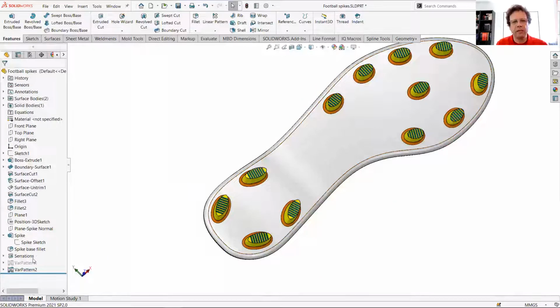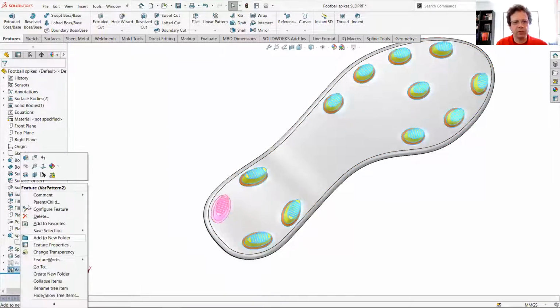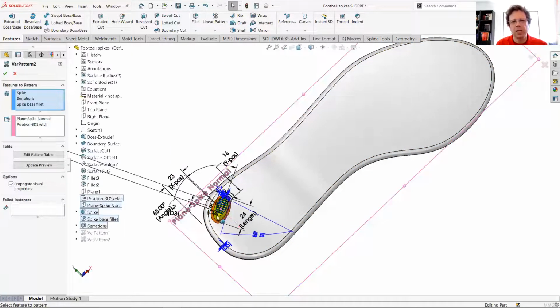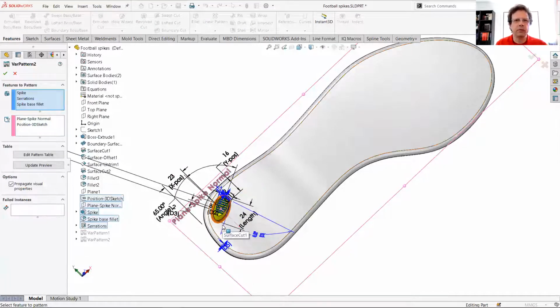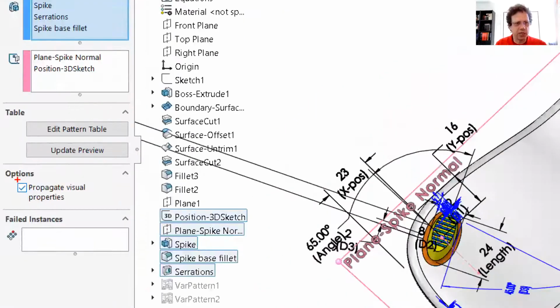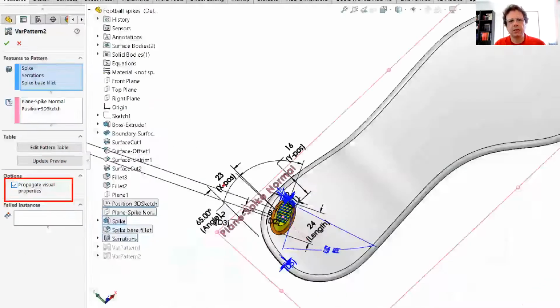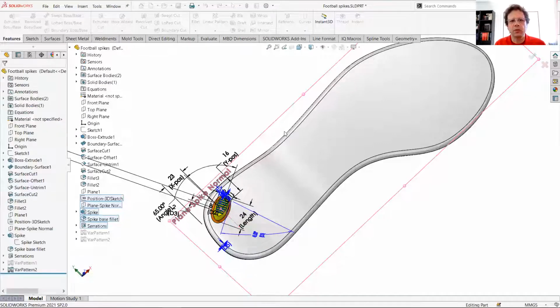By the way, one thing that I also need to point out, and allow me to edit this one more time. If you want to keep the colors that you assign to faces, to features, things like that, you have to check this option here, propagate visual properties. So the colors are going to be propagated once you create the pattern.